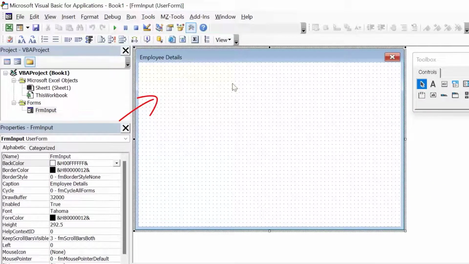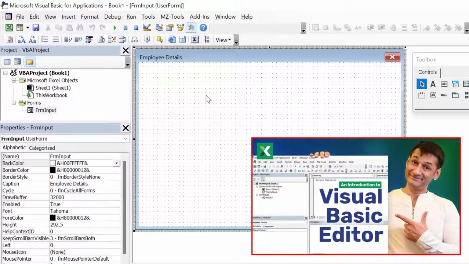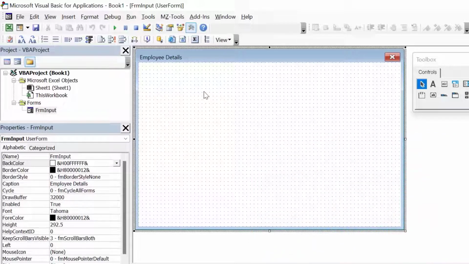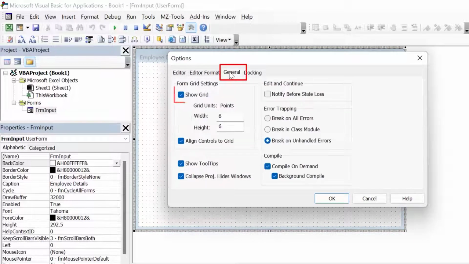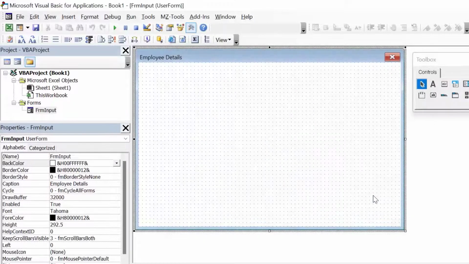The small dots that you see on this form is the snap grid. When you add a control to the form, it will automatically get aligned to the rows and columns of dots. By default, you will always see these dots. As mentioned in my video, Visual Basic Editor and Introduction, you can switch these off by clicking on the Tools menu and then clicking on Options. And under the General tab, you can uncheck Show Grid. I would recommend that you leave it as it is. Do not uncheck it.